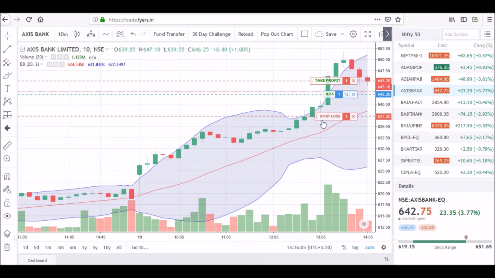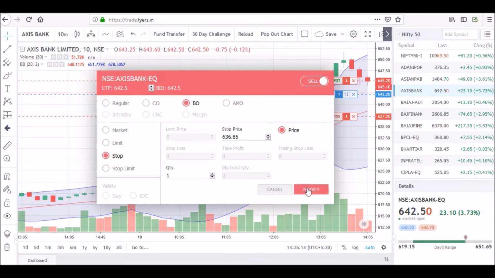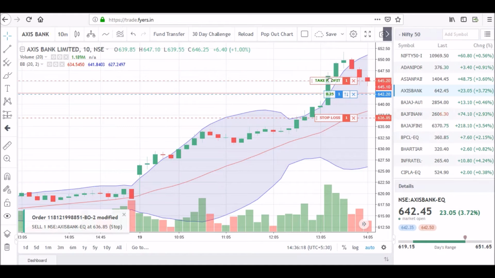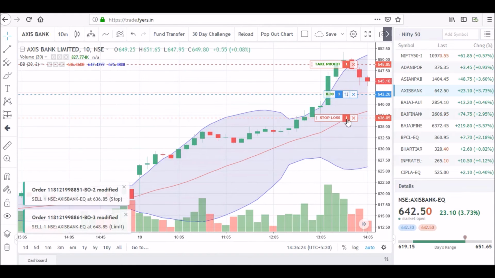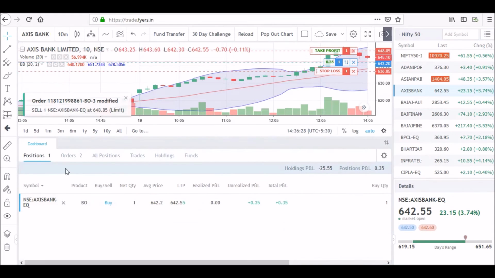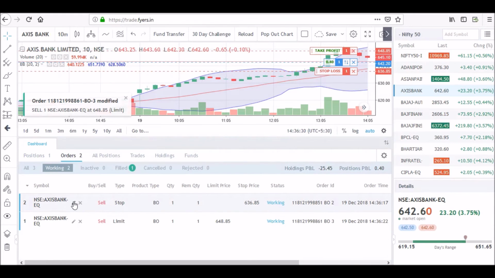Modifying the target and the stop loss orders is highly convenient on Fyers Web. To modify these orders, you can simply drag and drop on the chart at whichever price you want. And you can also modify them from the orders tab.